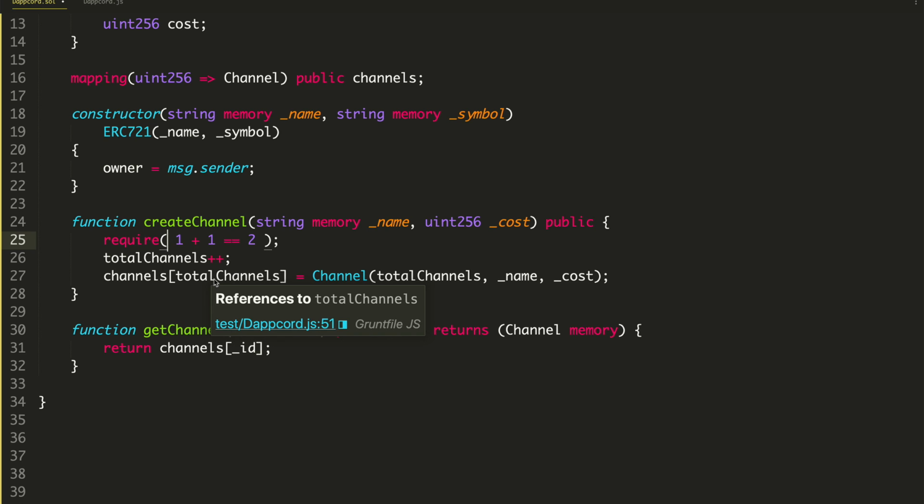And because it evaluated to true, the function will keep running after this, and we can actually create the channel. But if I said 1 plus 1 equals 3, that's not true. And what would happen is the function would stop at this line and nothing after this would run, and the function would revert and the transaction would fail. So essentially, require puts a check in here that says, hey, require that this thing that I'm checking for right here is true before you do any of this other stuff.